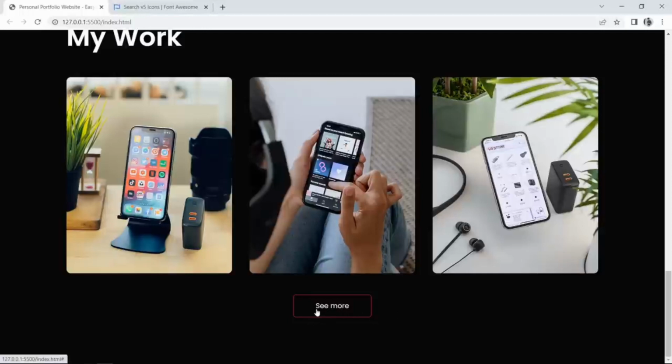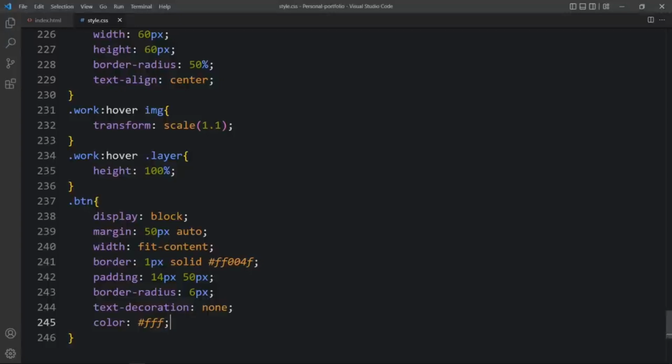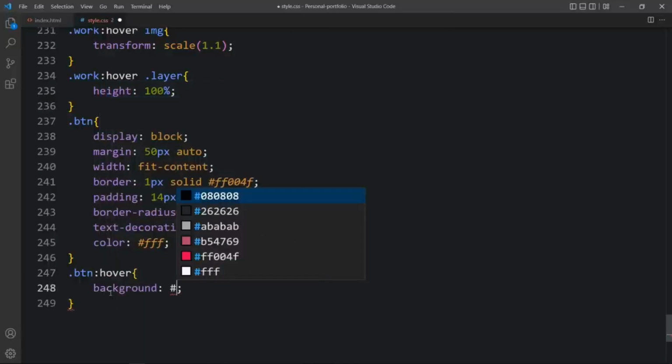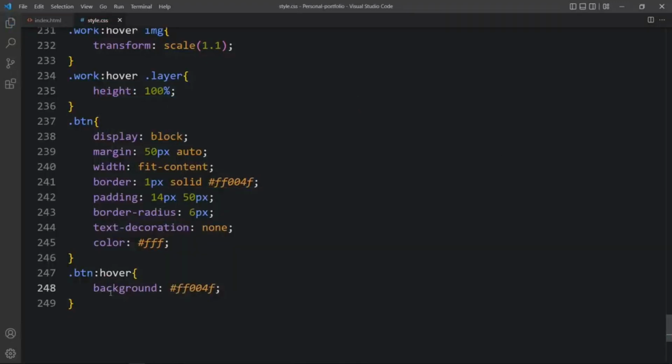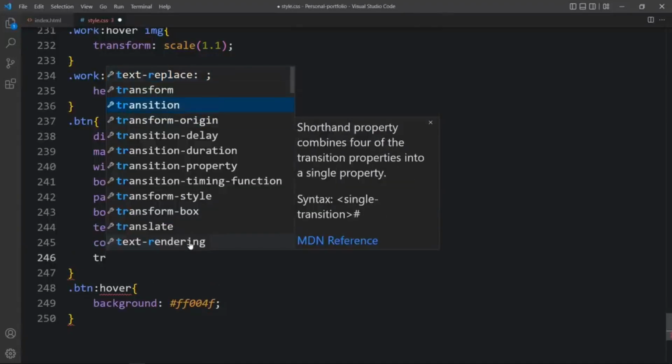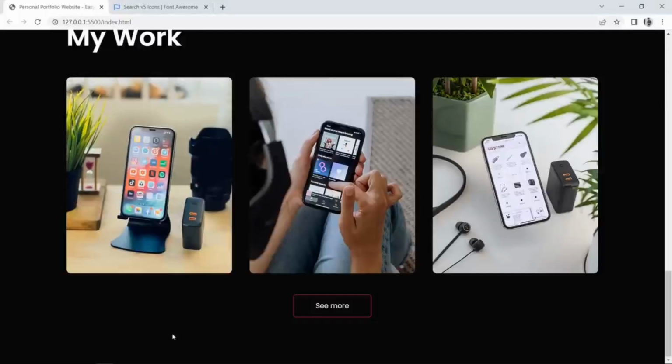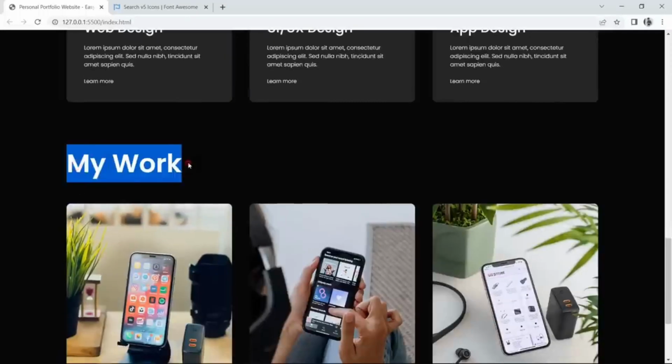Next, we will add one hover effect on this button. So let's come back and copy this button, then write colon hover. Let's add the background. Background will be this color code. Whenever we take the cursor over it, the background will change. And here in this one, we will add transition for the background. Let's add transition background 0.5 seconds. You can see if I take the cursor over this button, the background is changing. So finally, we have completed this portfolio or my work section also.